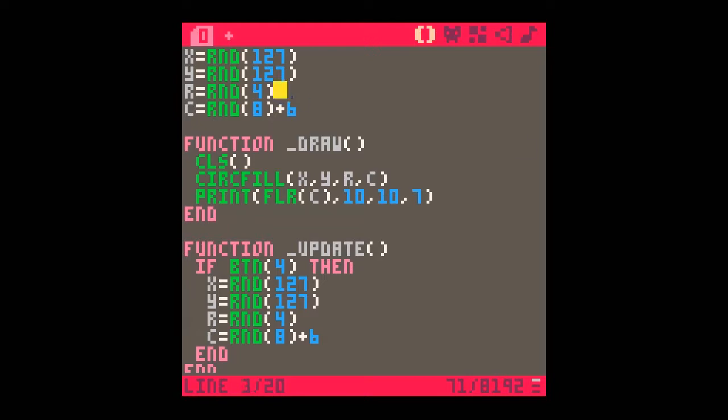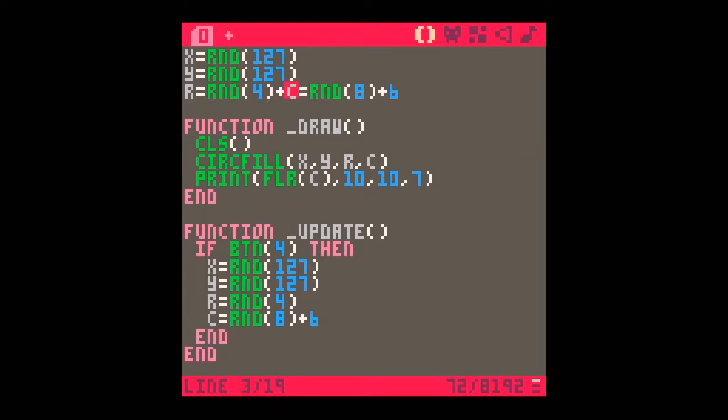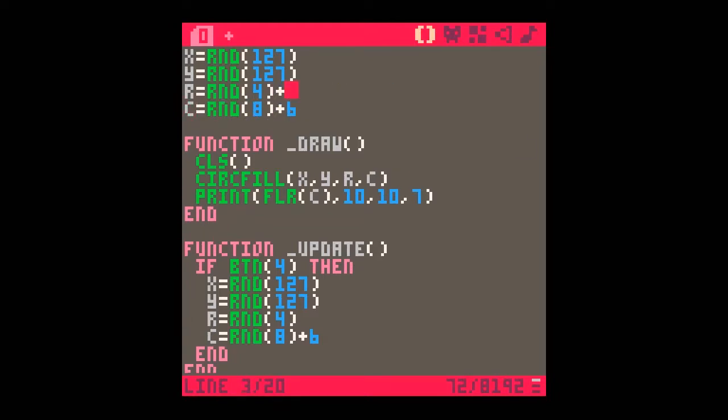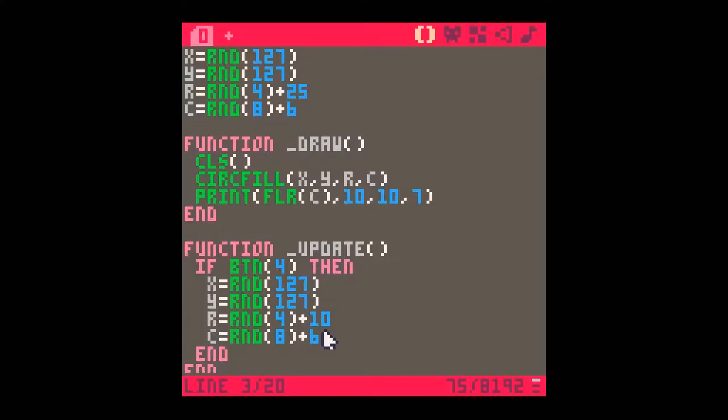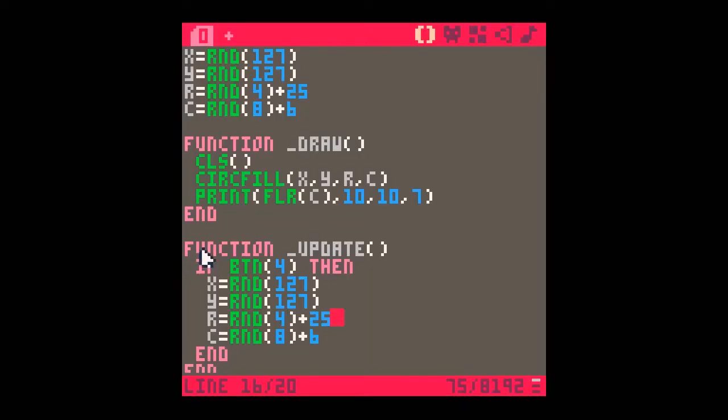And I can do the same for the radius. I can say, okay, as a minimum, I want it to be 4. I want the randomness to be on 4, but I want it to begin at 10. And again, I put the same down here. So now when I run it, I get much bigger circles. And of course, I could go even larger, maybe make this at 25. I haven't put it down here, 25. So I now get really big circles happening. Okay, so that's a great way of getting random things to happen.